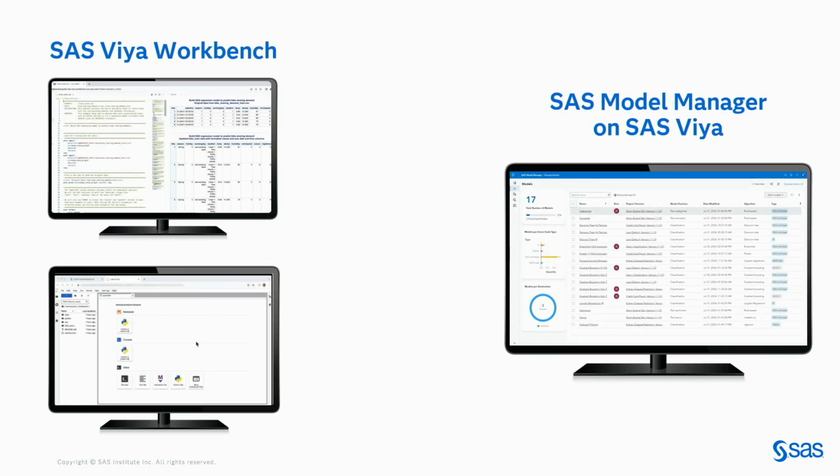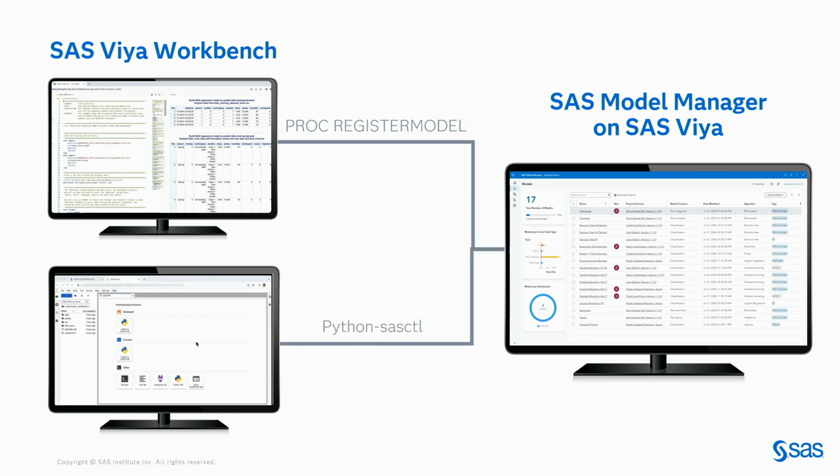For today's session, I want to start with just a brief introduction of SAS Viya Workbench and SAS Model Manager. Then I want to chat about how we can get our SAS models from SAS Viya Workbench to SAS Model Manager using proc register model. But don't worry, I haven't forgot about our Python modelers. I would like to also chat about Python SAS ETL and how that can help you take your Python developed models and get them into Model Manager from any Python interface. And I'm going to end today by just giving an overview of all the cool things you can do with those models once they are in SAS Model Manager.